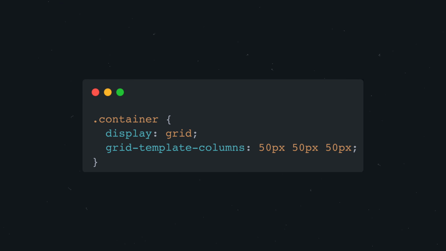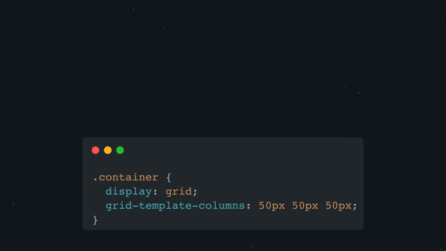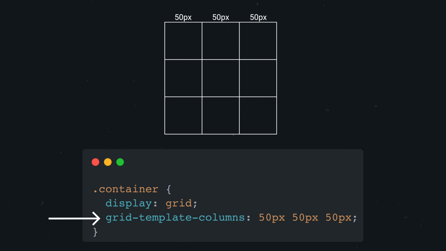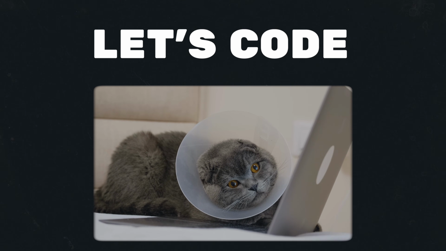And this is some basic code for creating a grid with CSS. To enable the grid layout for a container, we have to set the display property to grid. And then if we set grid-template-columns to 3 × 50 pixels, we are creating a grid with 3 columns, which are 50 pixels in size. And now let's jump into the code and have a look at the details.